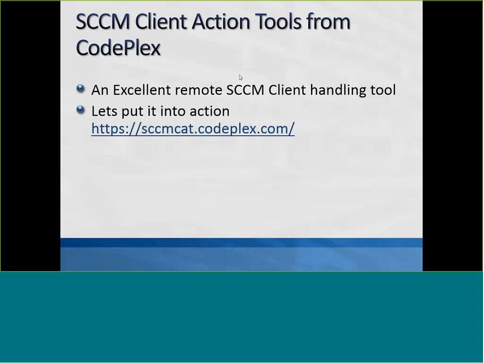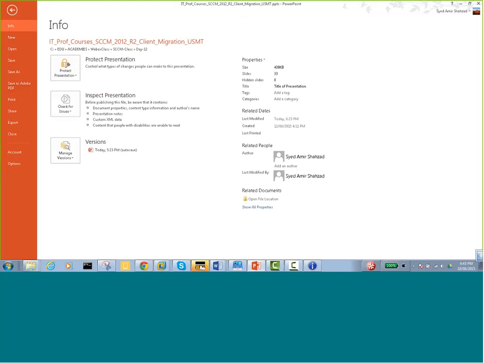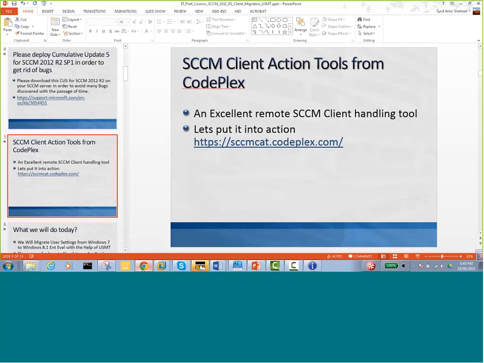Okay, this is something new. SCCM client action tools from Codeplex. Very, very excellent tool. I've been using it for some time now, 2 or 3 weeks, and I would suggest that you should go to this site, sccmcat.codeplex.com. As usual, let me just send this slide, and so you could just click those links, and we could download these stuff. If you already got, because the website name is also not very long, you could just see from here and go ahead.